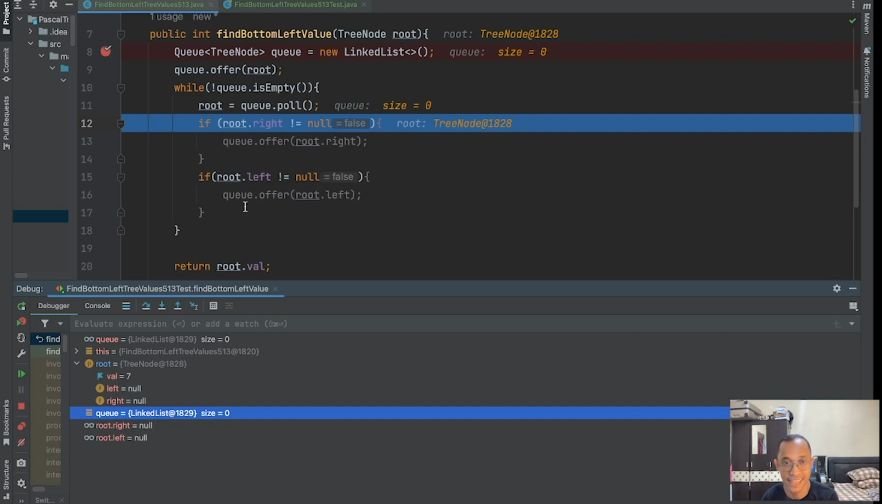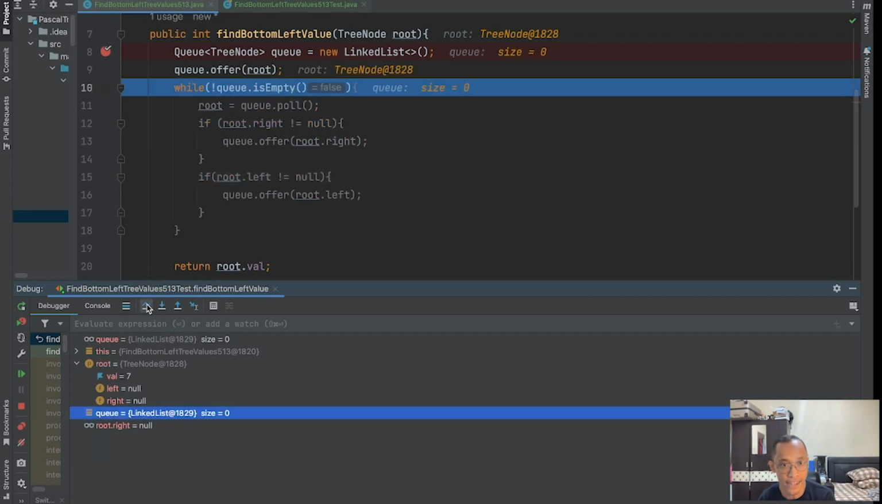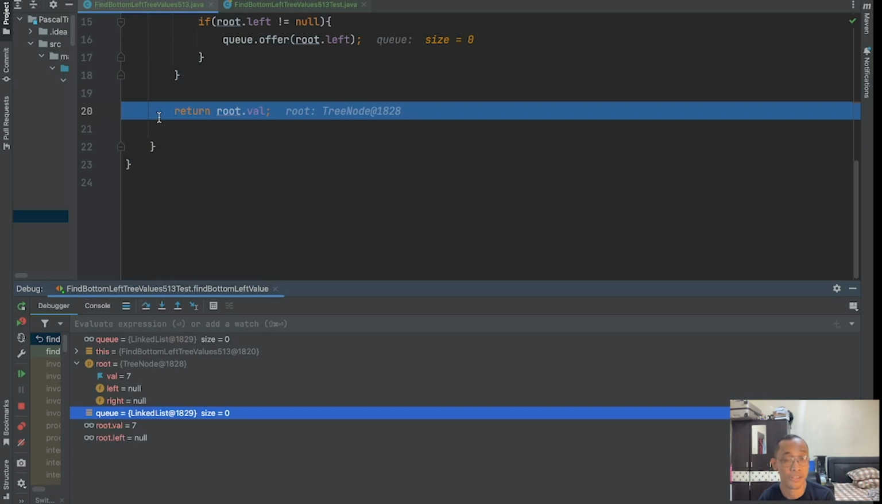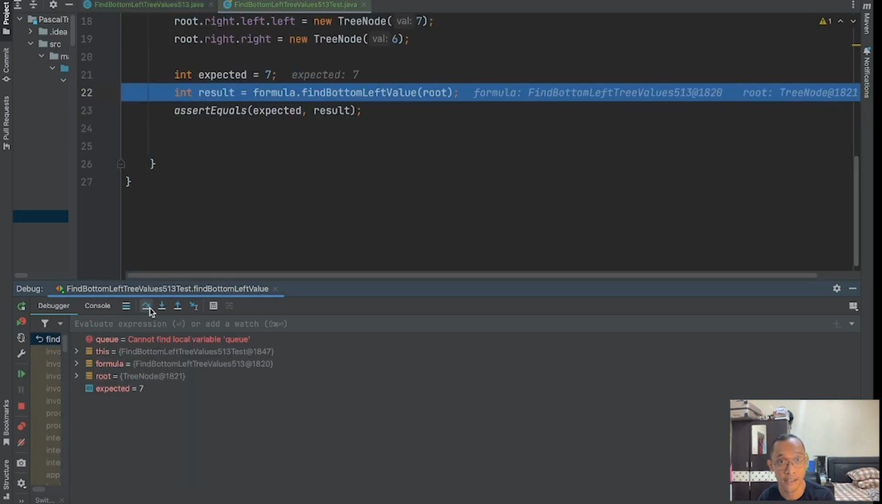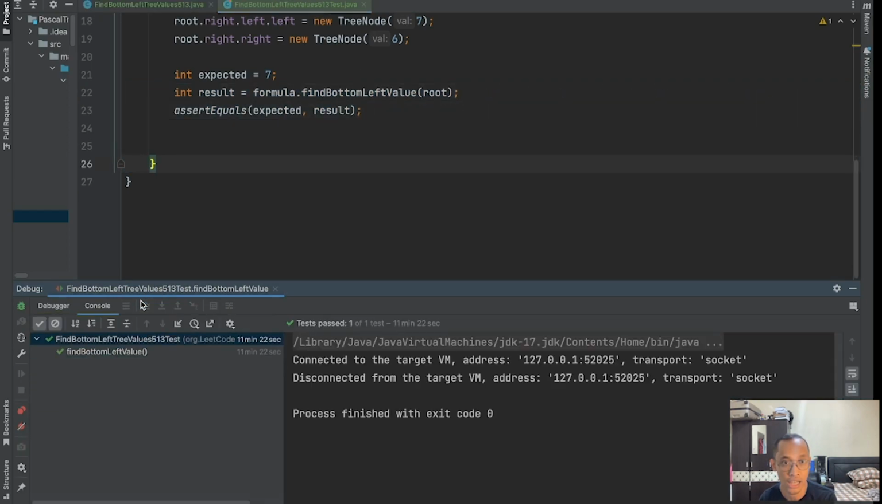There's nothing to the right, there's nothing to the left, and our queue is empty, and we will return this value as the bottom left tree value. We check it, and it's true, and it's correct. So that's it.